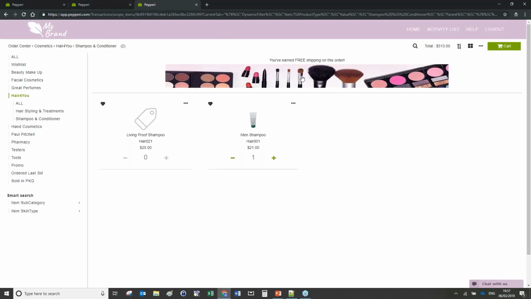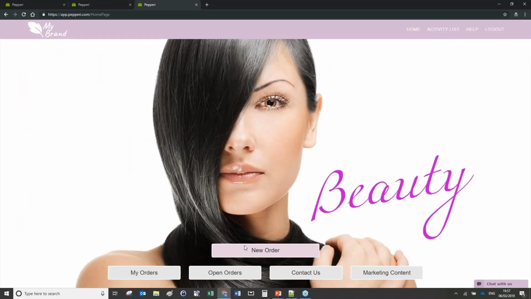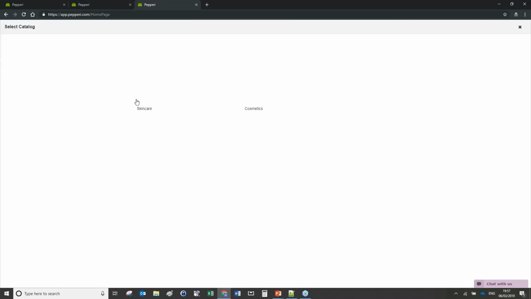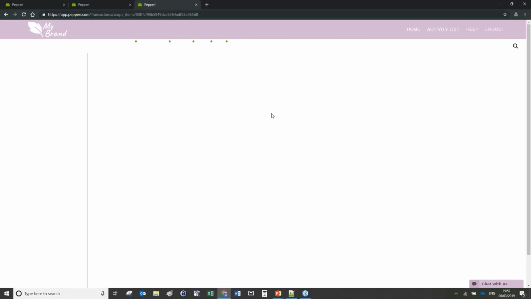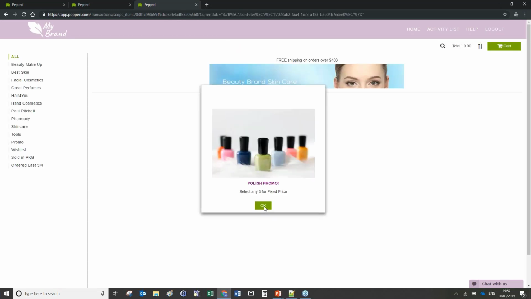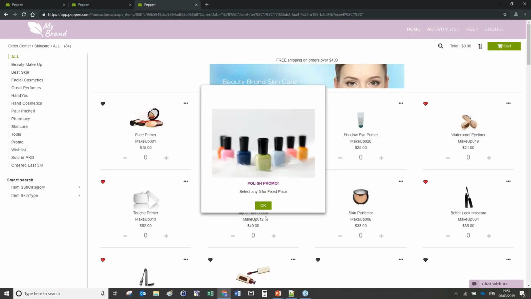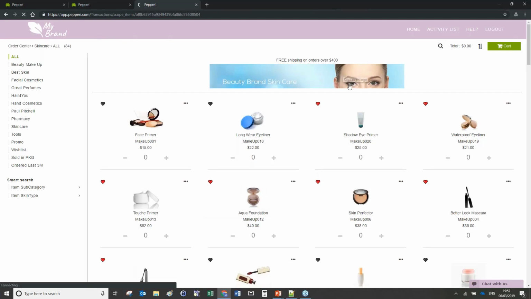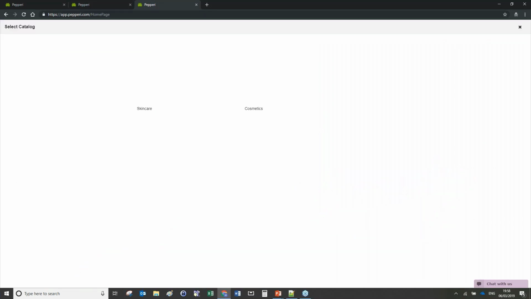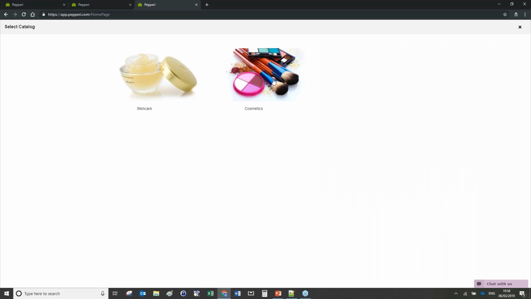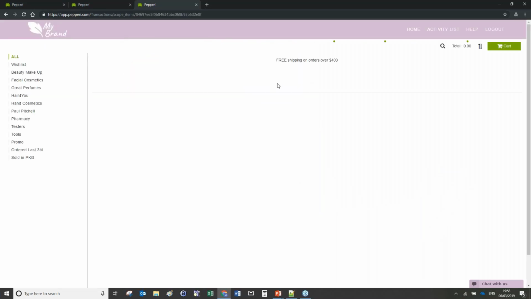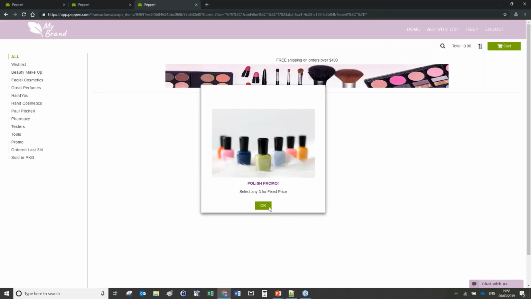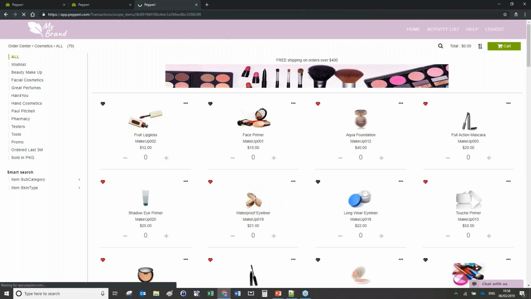Now, actually, let me go out for a second because I want to go into the skincare catalog, and you'll see a different banner there. So it's a catalog-based image here. Let's go back to the cosmetics catalog, to the order I started previously. Now it's going to open the order I had started before, the one I was demoing everything on, because it's configured, again, to go to the most recent open order and continue from that point.